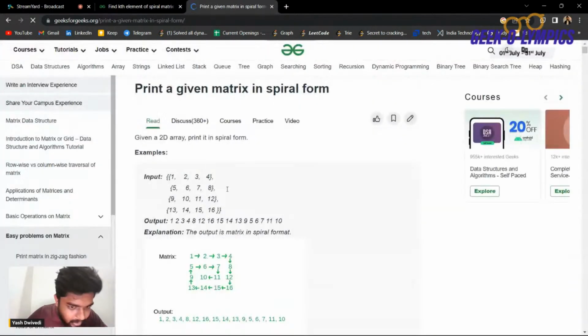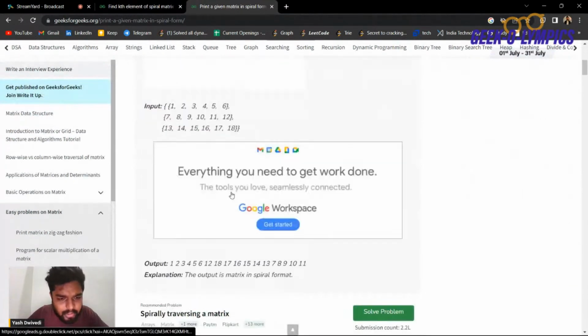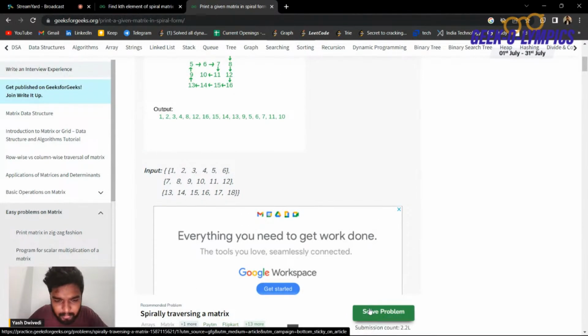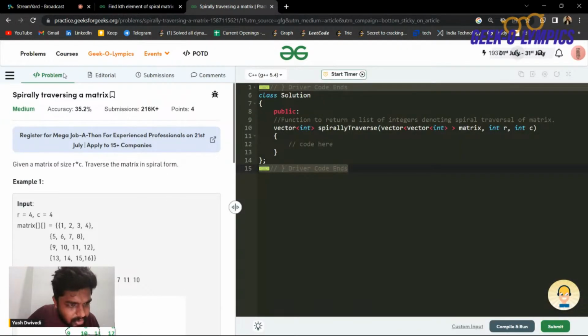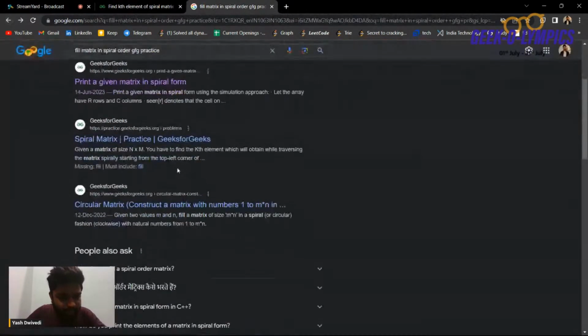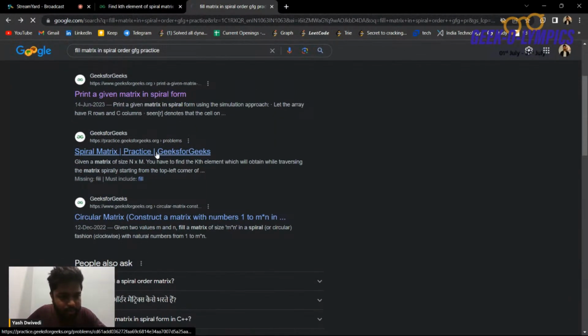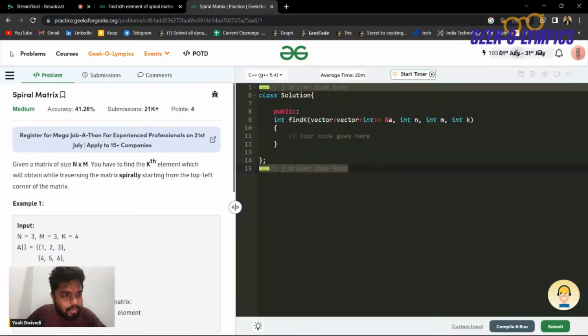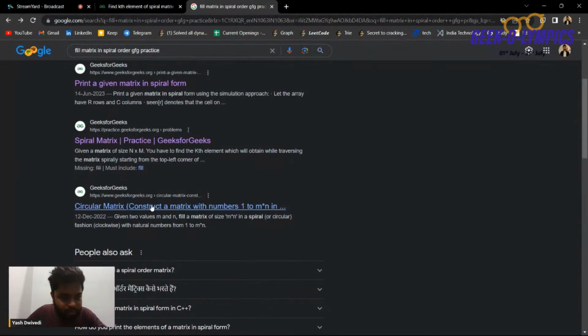Traversing is right. Print a given matrix in the spiral order. This also you can do, I think, right? Spirally traverse a matrix. So this is the same question, I think, actually. But yeah, like filling a matrix in spiral order. So spiral matrix, kth element we have already done now here. Okay, construct a spiral matrix.